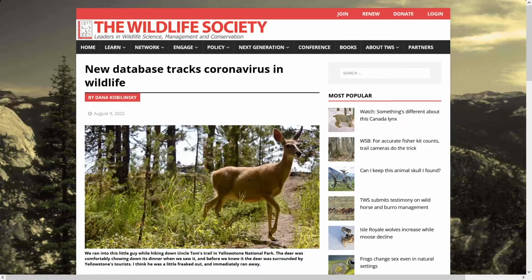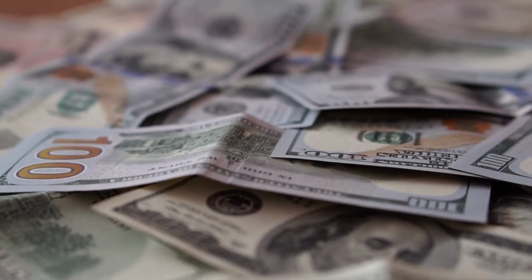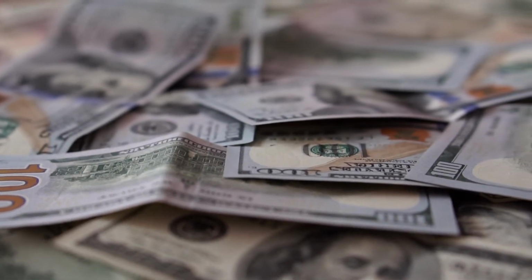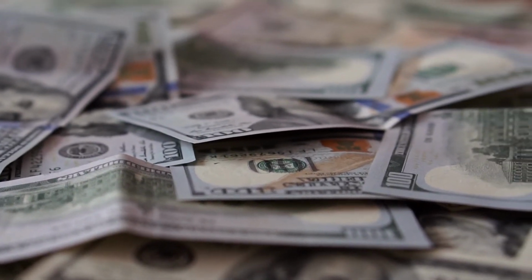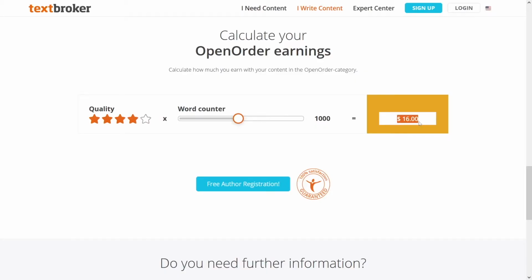You can make a lot of money with this kind of article, and this calculator shows us that for a 1,000 word article, you can get $16 for yourself. Now, that's good money if you ask me. $16 for a 1,000 word article, I mean, that's crazy money. I showed you that this is the amount of money that I got last week with the article that I have just posted, and I do it regularly. I'm always getting like 16 bucks.